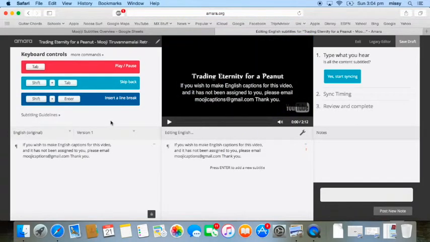Some things you'll notice about the editor is that there are some keyboard controls, which are pointed out here on the left. So the tab key is used to play or pause the video. The shift and tab key allows you to skip back in the video, and the shift and enter key allows you to insert a line break while you're typing captions. On the right side of the screen, you'll notice that there are 3 steps mentioned. In this video, we'll take a look at doing step number 1, which is typing what you hear.